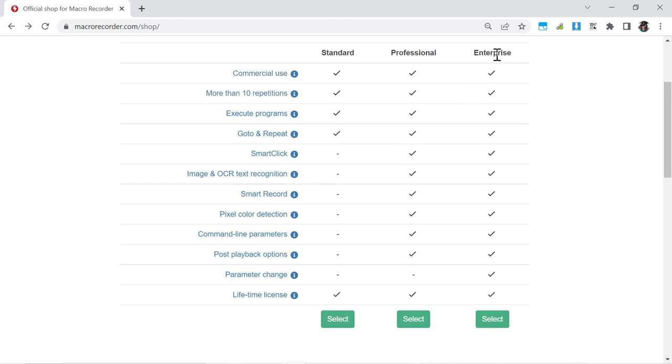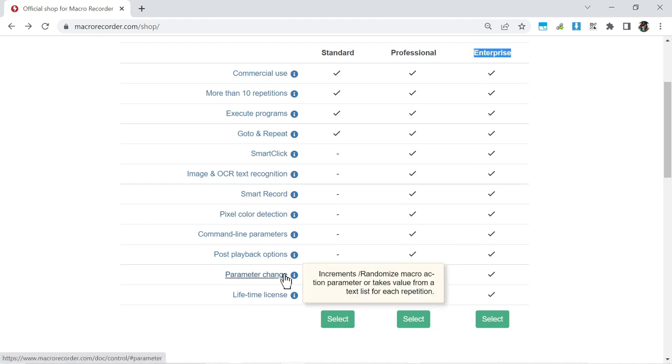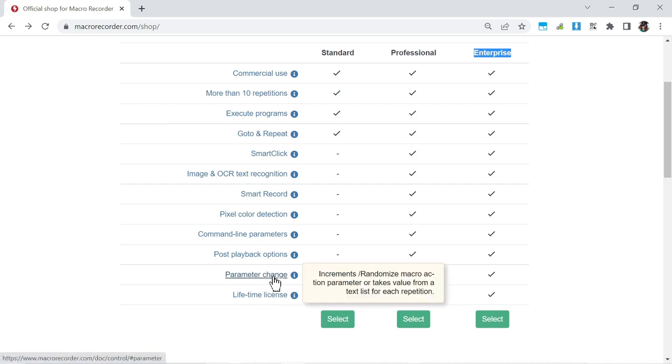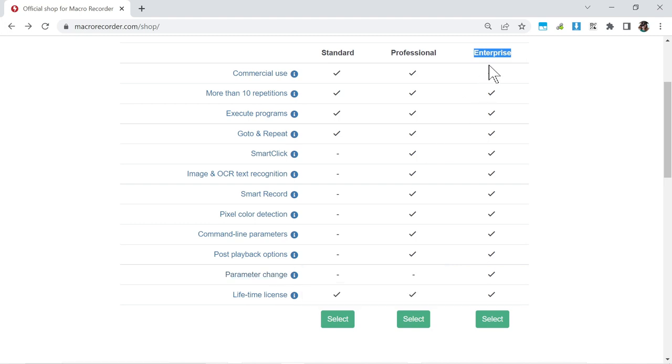There is another version called the enterprise version. This version is $250, so it's a full $100 more than the professional version, and all you get is parameter change, which just allows you to influence the exact actions and values from a list that you've made. This is a very niche thing that those of you who need it already know how to make macros. It is not something that people watching tutorials on YouTube about macros really actually need to use. So you can get the enterprise version if you want, but honestly, I don't think it's worth it.